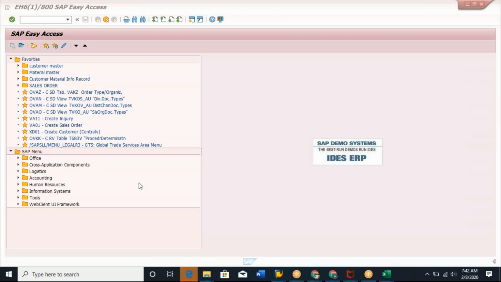We can't see the screen. I think. Really? That's fine. Thank you. Where is the screen option? Okay. So now I'm in SAP SD or SAP ECC.